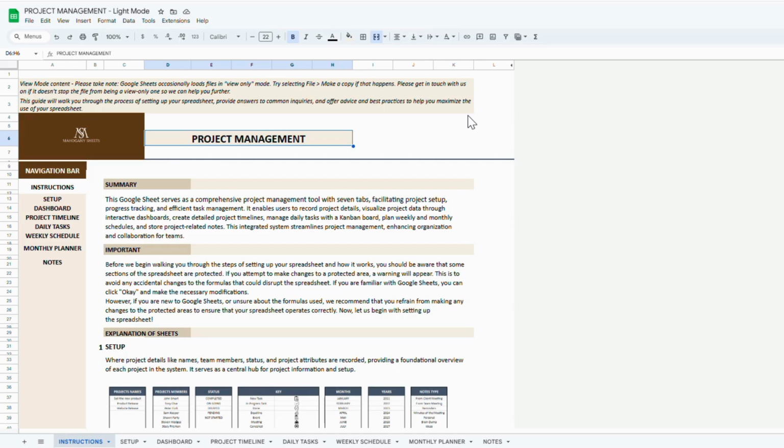In this video, we're going to walk through the 7 tabs that make up this powerful tool, from project setup to detailed task management, all the way to insightful dashboards. This template is designed to streamline your workflow and make collaboration a whole lot easier. So let's get started.